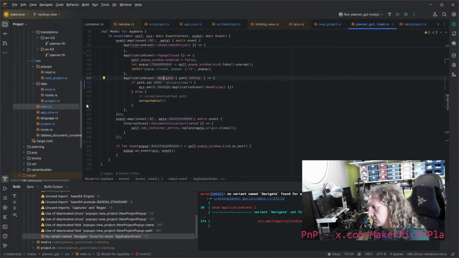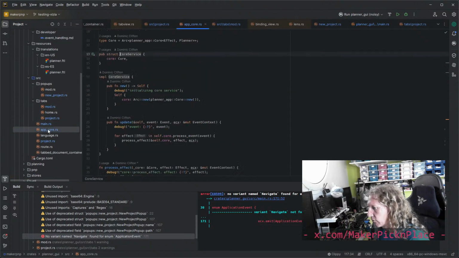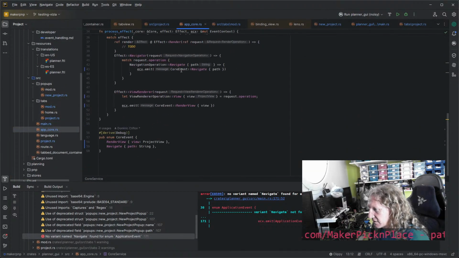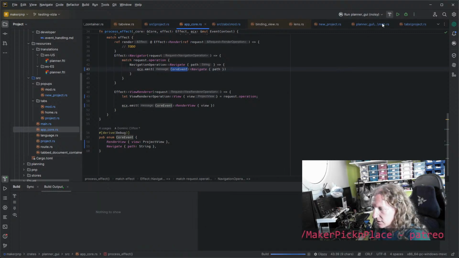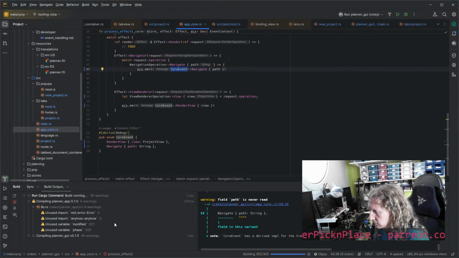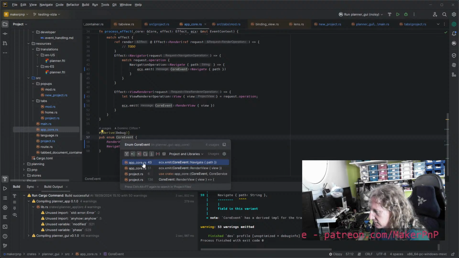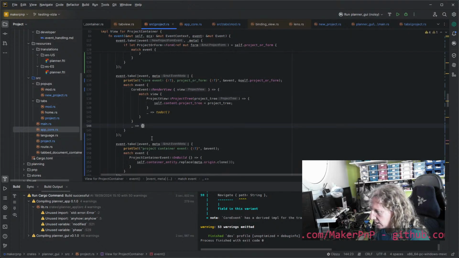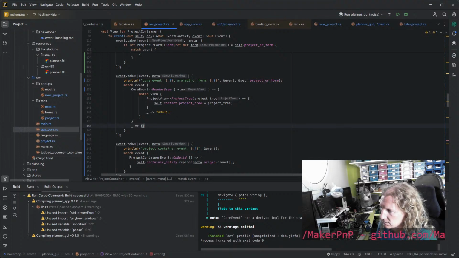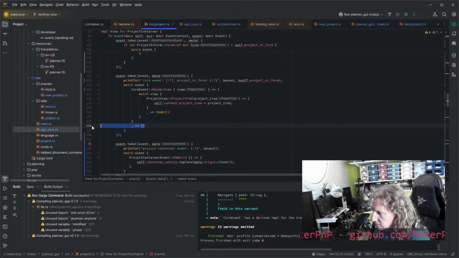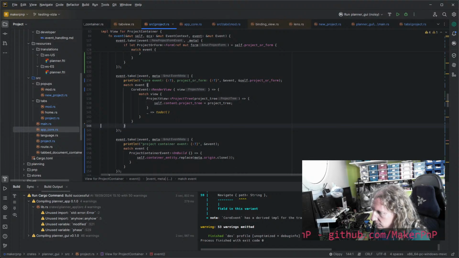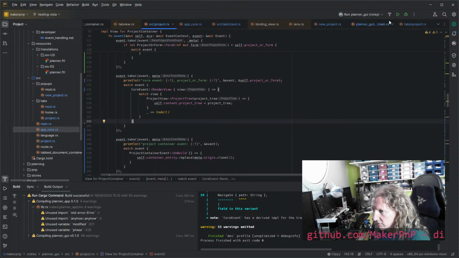Right. Let's go to the app core again and make sure that we're using a core event. Navigate. Yep, we are. Right. So this core event is used by the project. Yep, here. And we've got this. Let's take that off so that we get a compile error.